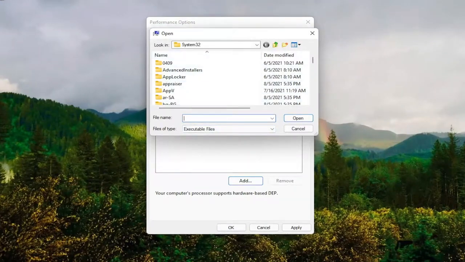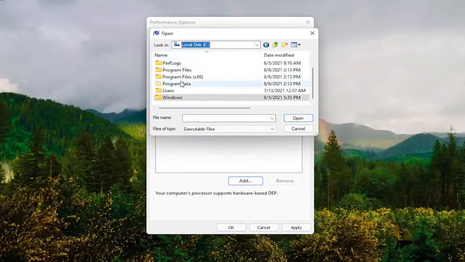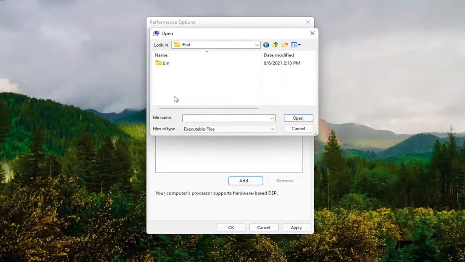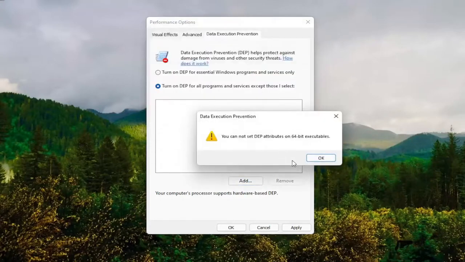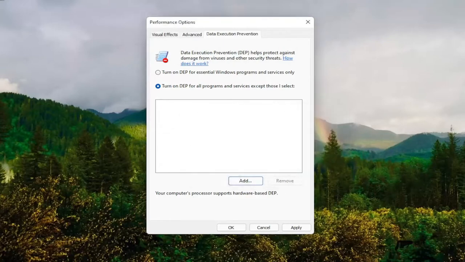So you might have to go onto your local disk and then Program Files. And then you locate the program that you're having the problem with here. And you would select it, and then go under here and select the executable file and then select Open. So it'll only work on 32-bit files here, but you guys get the point. So that gives you guys an alternative option there as well.